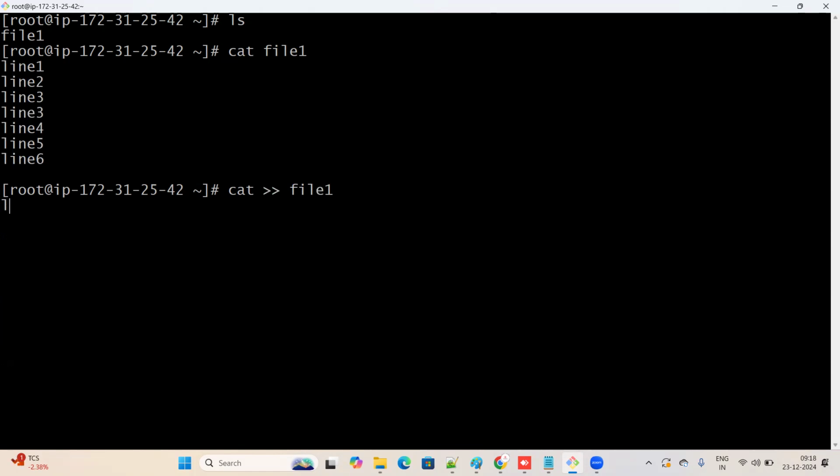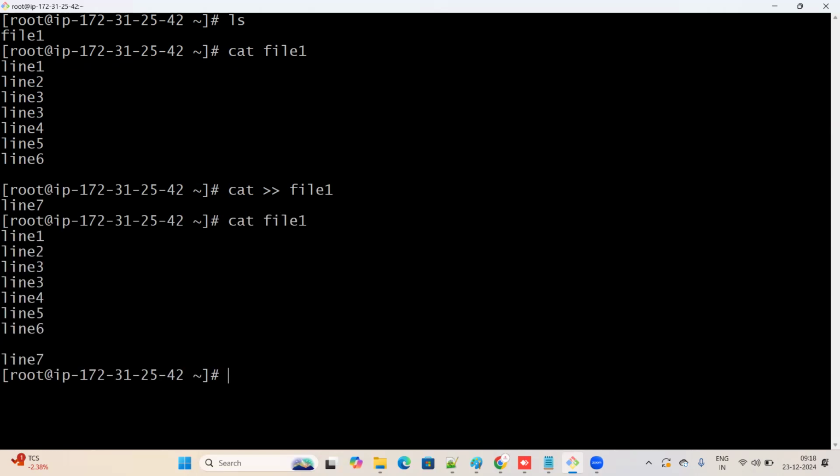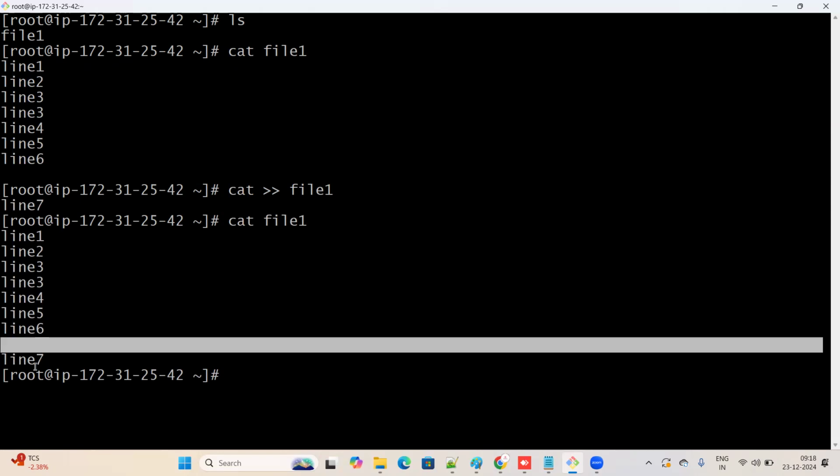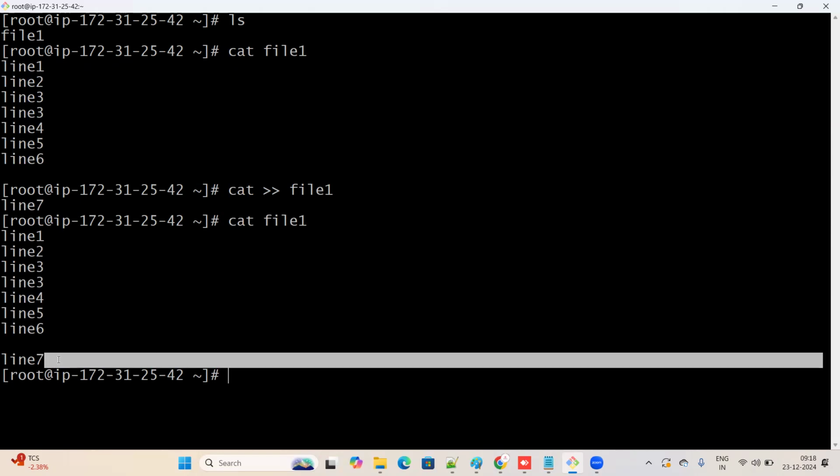So what I'm doing is I'm just adding line number 7. Okay. Enter, Control D. And again, I'm using cat space file1 to see whether the content is added or not. Yes. Okay. We have an empty line, and next to the empty line, line number 7 is added.